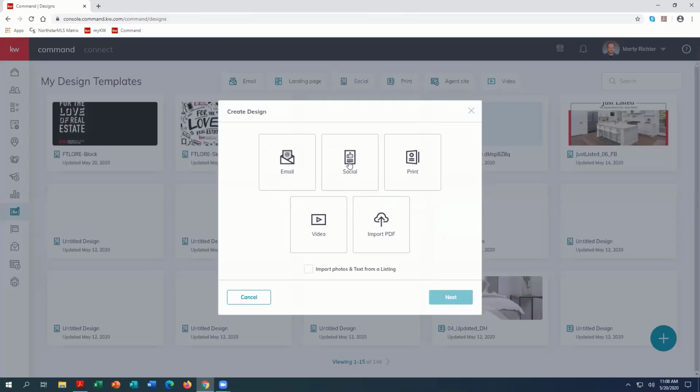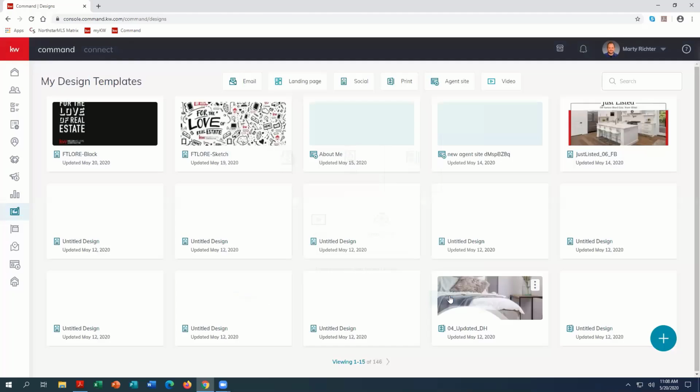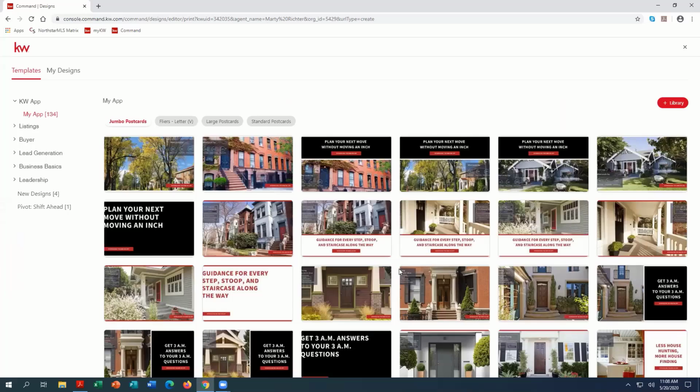But let's say we want to go through and make a listing presentation or buyer presentation, because the concept is the same no matter what you're creating in here. So we'll click print and click next. Okay, so when you get into designs, you select if you want to make a social or print piece. We chose print.